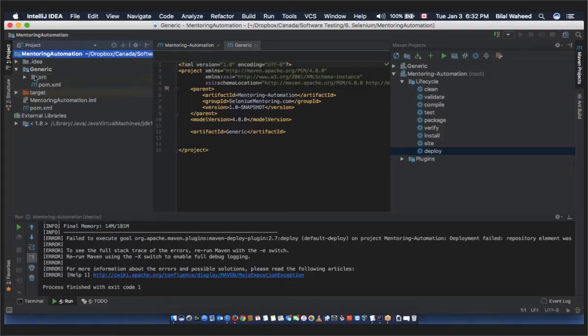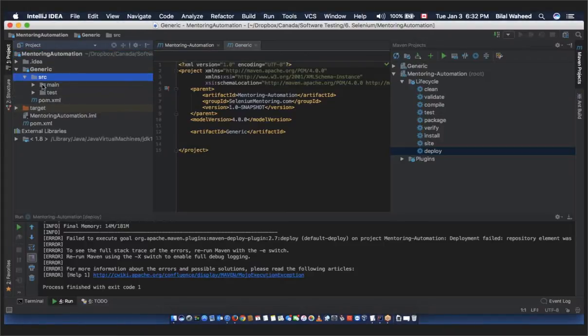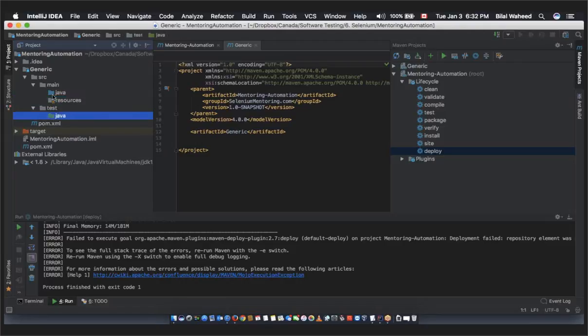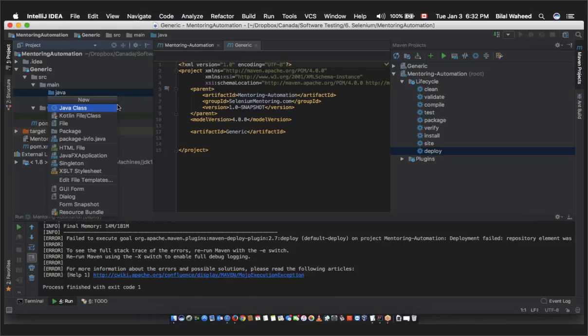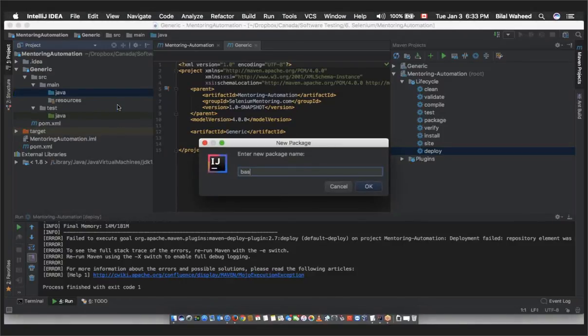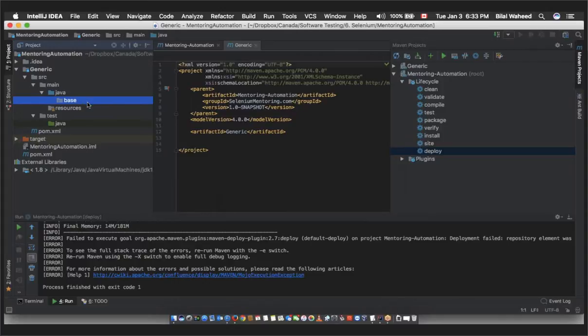So we have a generic module in which we have a main class with the Java package, the test resources folder, and this contains the test. All of this is created automatically. Under the Java, we'll be creating a new package, the base package. The base package would contain all our basic APIs, the before and after and all that.